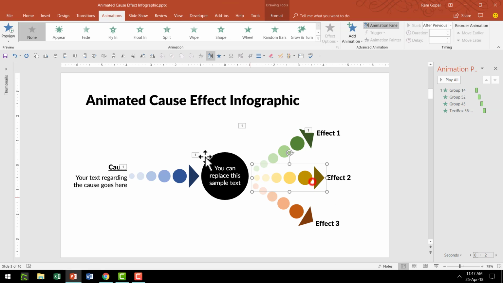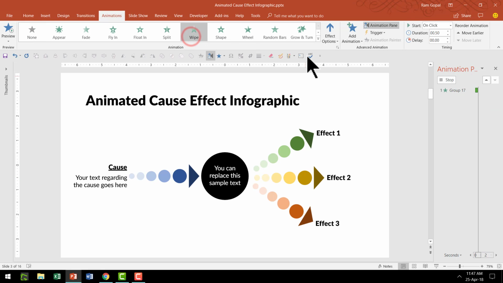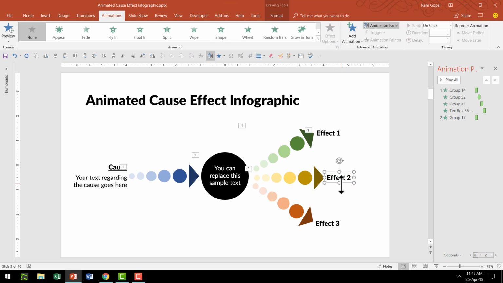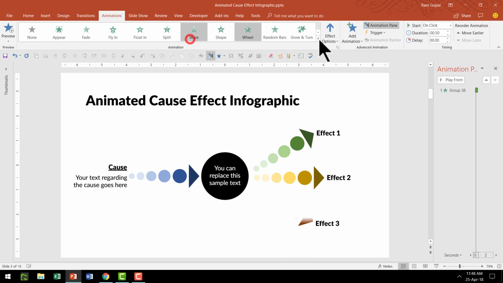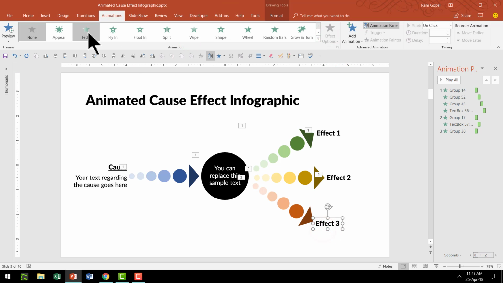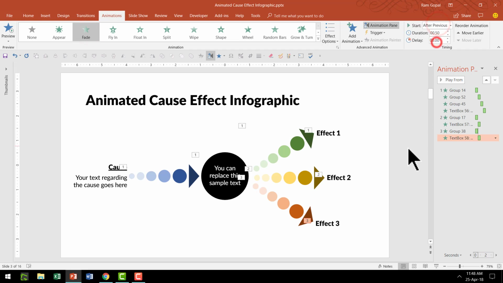Then on a click, we are going to have this wipe from left. And then if you want, you can have this wipe from left, or you can have it fade, which is after previous. And we're going to do the same thing for this one as well, wipe from left, and this one is going to be fade after previous.